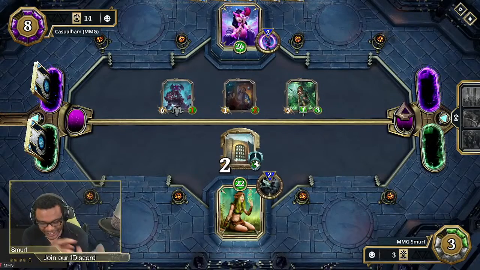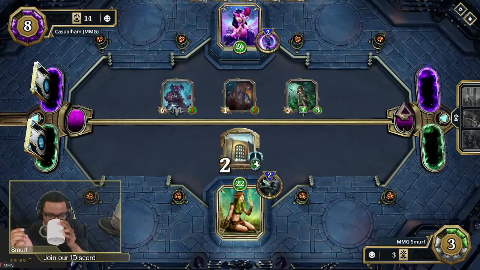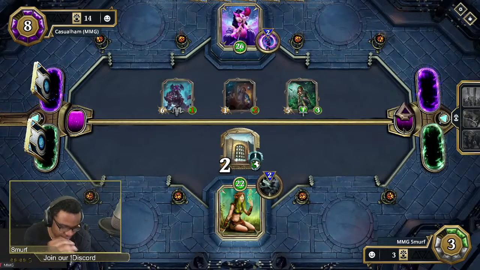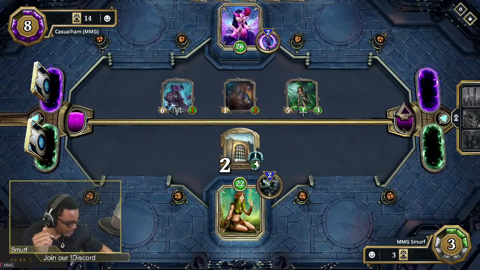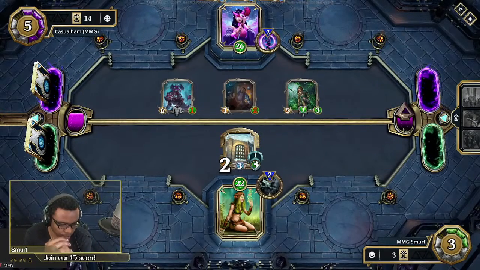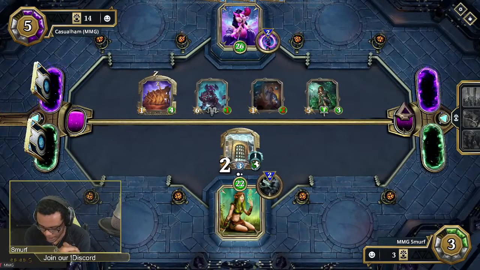Oh, no. Tia's gonna get you, huh? I feel like she's been playing a lot lately. She definitely understands the game. Good handle on things. And plays a bunch of different decks.